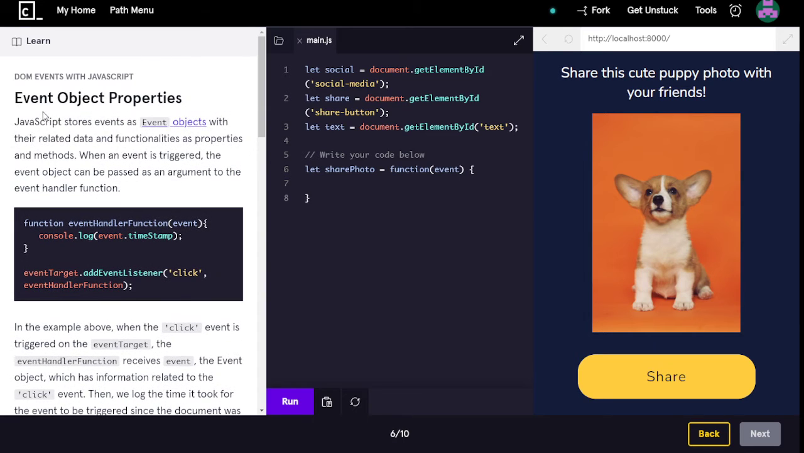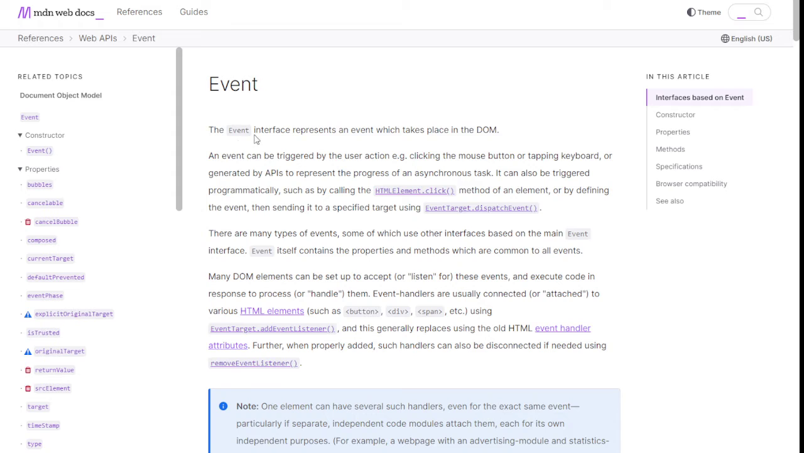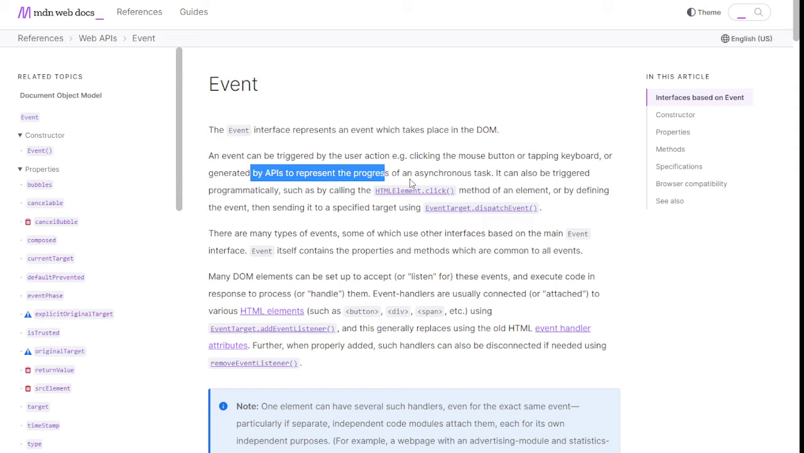Let me start this all over again. JavaScript stores events as event objects with their related data and functionalities as properties and methods. Okay, let me see what an event object is. The Event interface represents an event which takes place in the DOM, an event triggered by a user action, e.g. clicking the mouse button or tapping the keyboard, or generated by APIs to represent the progress of an asynchronous task.